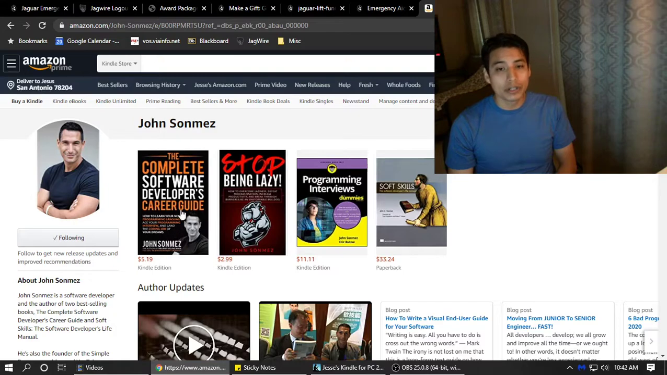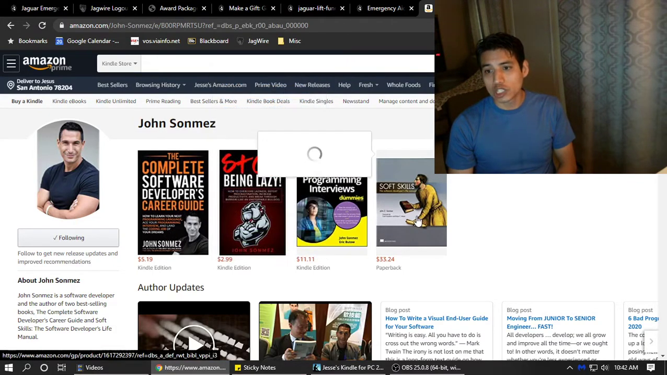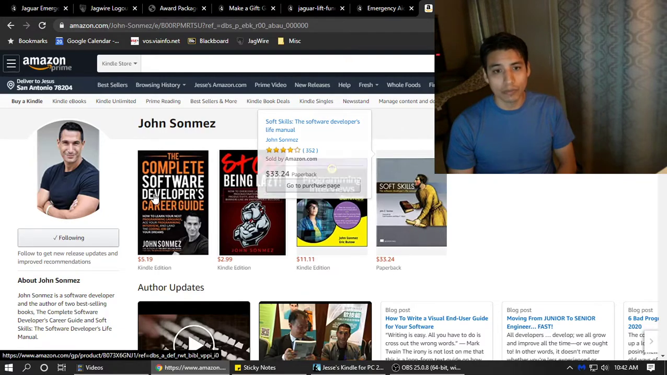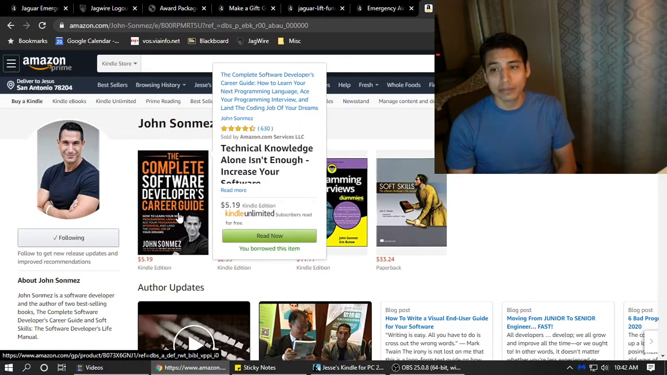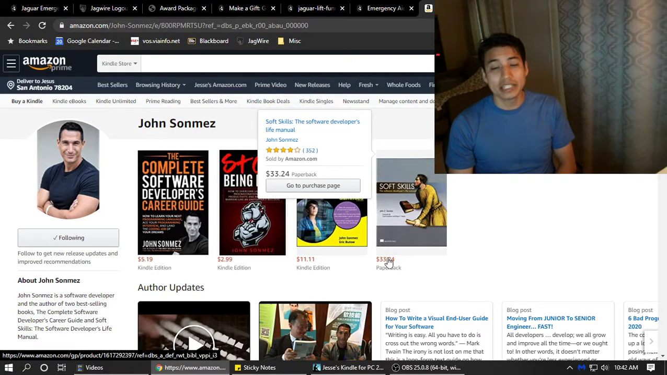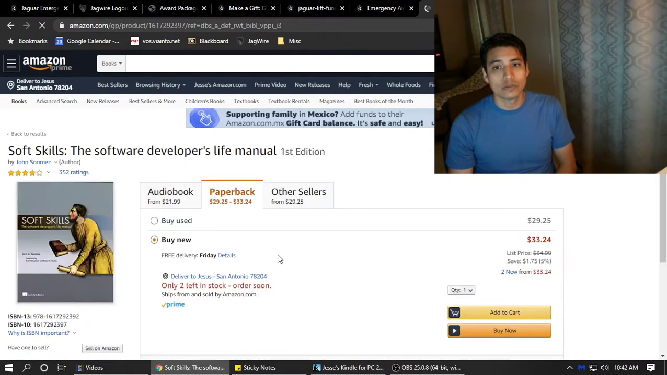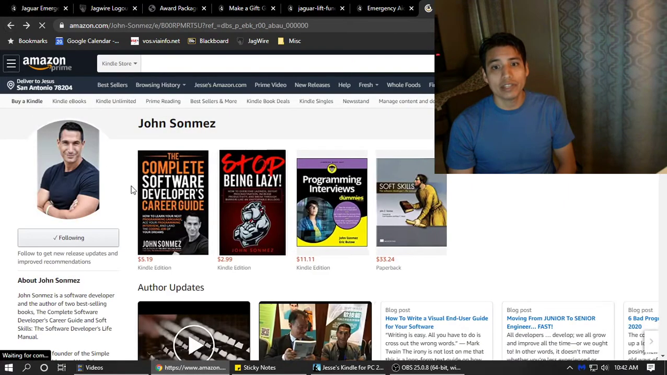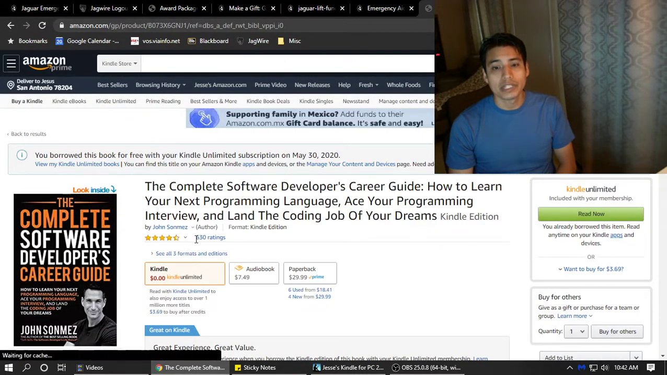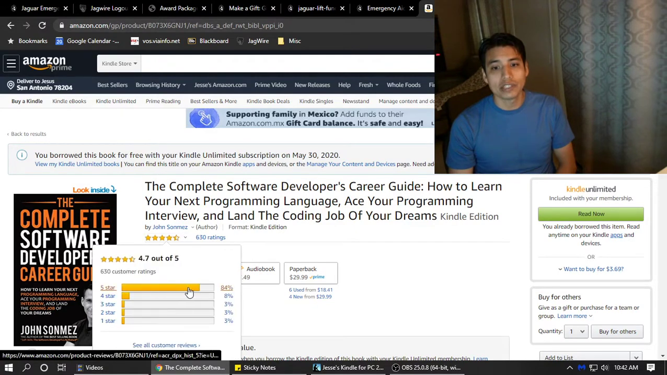But this one book is kind of a remake of this soft skills book. If you click on the table of contents for both of them, soft skills and the complete software developer guide, the contents are basically the same, but this complete software developer's career guide is much more refined. He spent more time on it, more marketing, and there's a larger following for this more recent book rather than the soft skills one, which you can see has fewer reviews, 350 versus 630, and the review percentage for five star is higher.